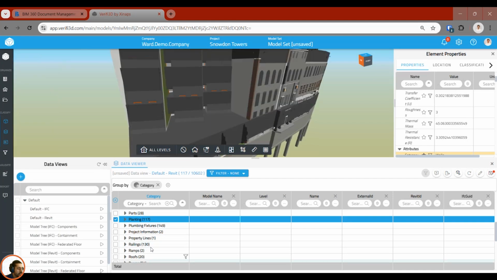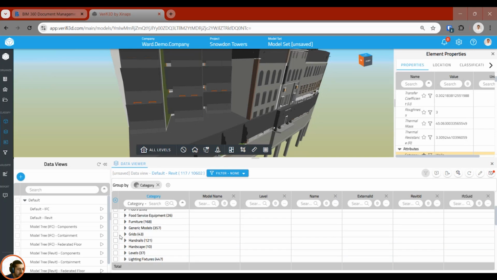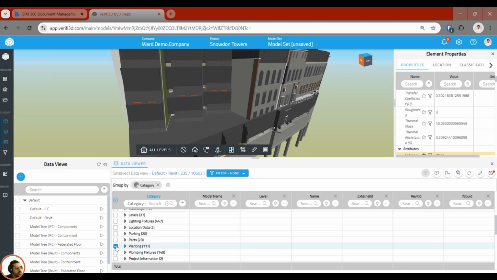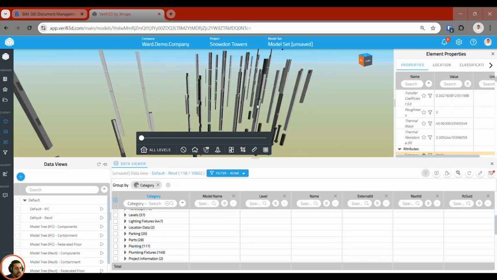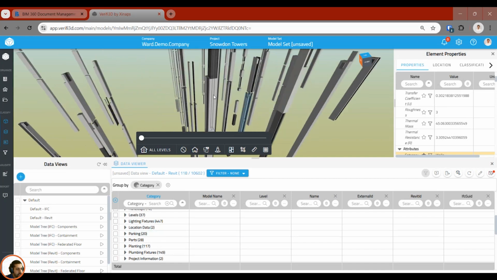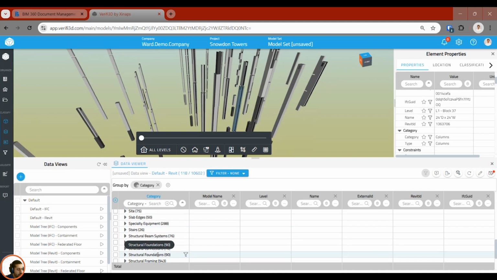Okay. What we can also do with the data viewer is that, for instance, let me select a group which has some interesting elements. Okay, let's choose columns. So from columns, I'm just going to go and isolate. And as you can see, you will see all the columns. Now, these are not structural columns, as I see. These are the architectural ones. So if I just go a bit further, yes, here we have the structural columns.